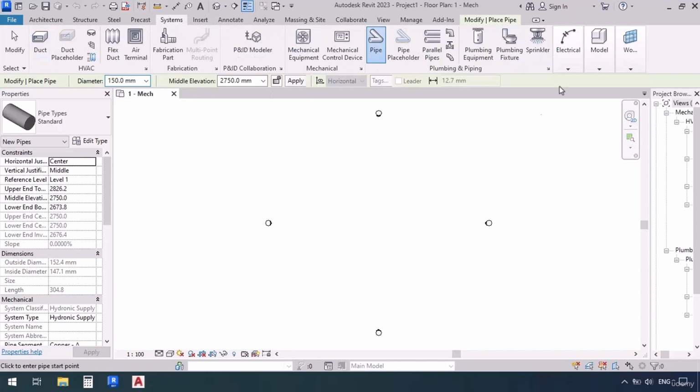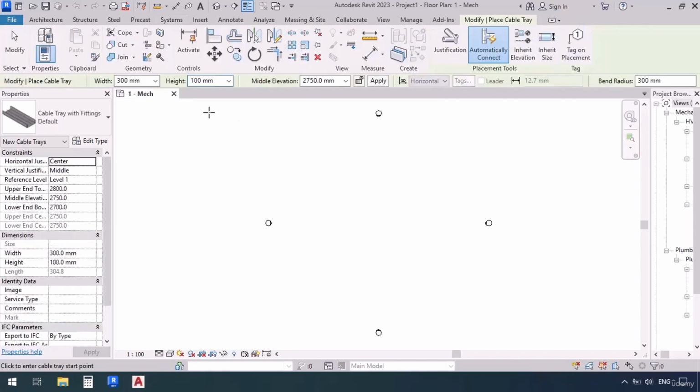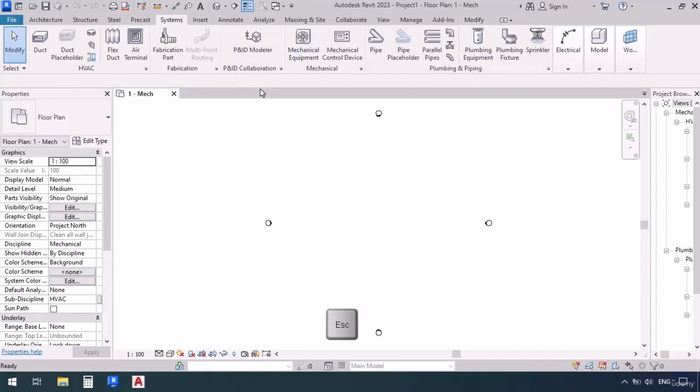Or we could go to the Systems tab again and click on Cable Tray command, and then we will see the width and height of the cable tray. So depending on which tool or command I will be selecting, the options and items of this bar will be changed so that we could use and change during the drawing. To cancel each command that has been activated, I could just press the Escape key on keyboard. As soon as I press the Escape key, as you just saw, the command has been canceled and the bar went back to gray. So there goes one thing.